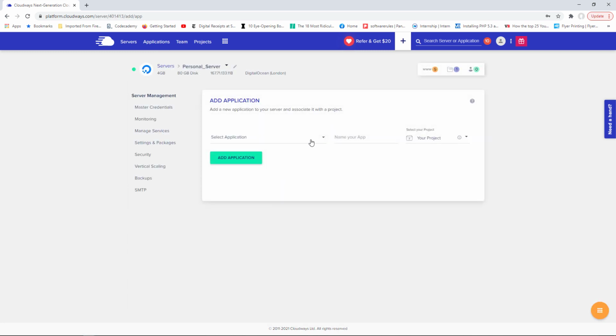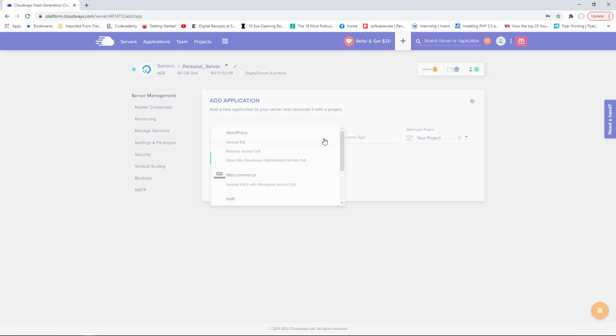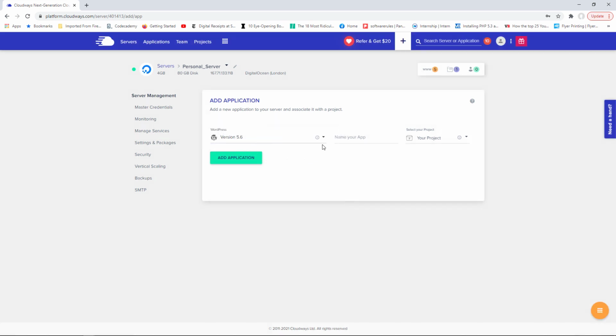Okay, so right here, you do have the option of choosing the kind of application you want to install. In my case, it's going to be WordPress. You do have WooCommerce in here as well, which will of course automatically also install WordPress for you. But I'm going to go with WordPress version 5.6.